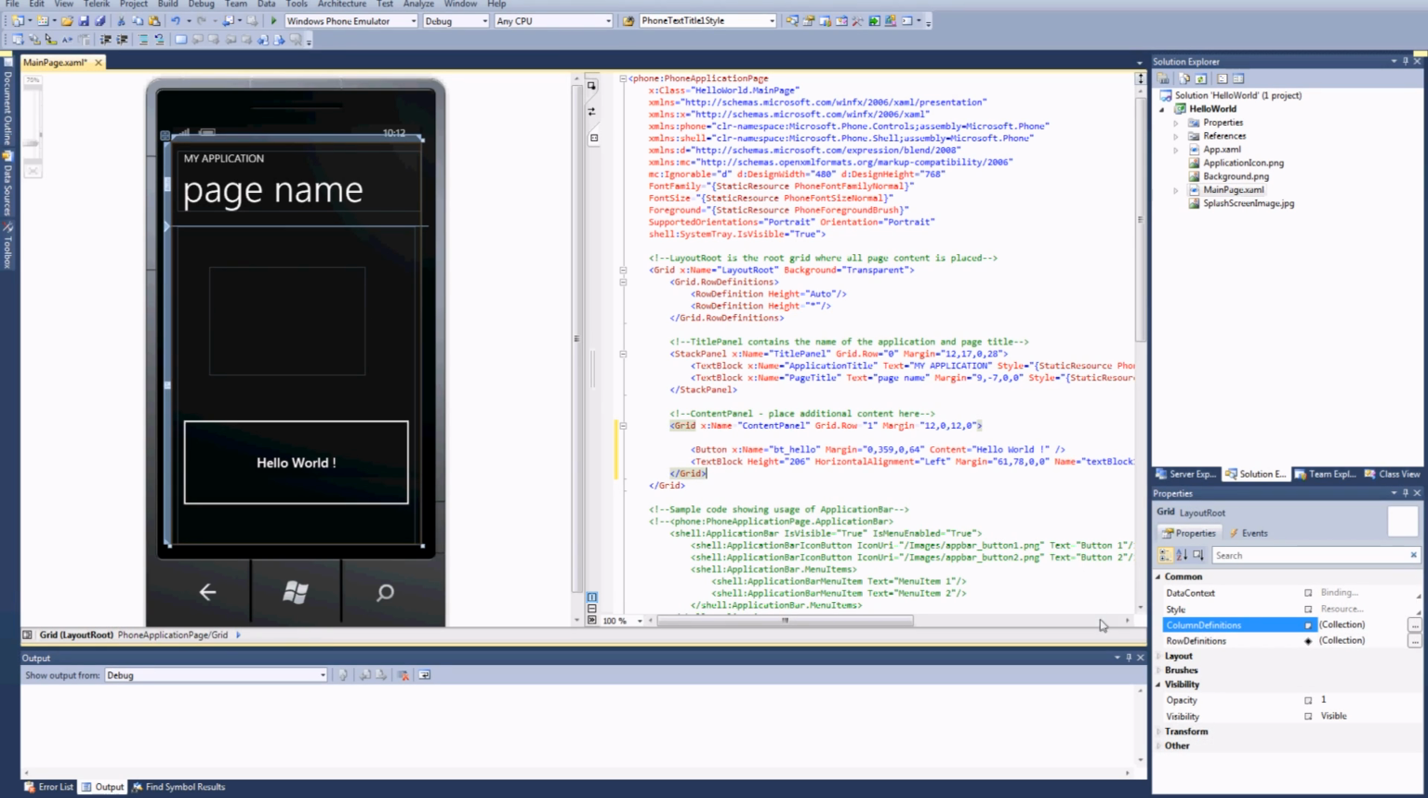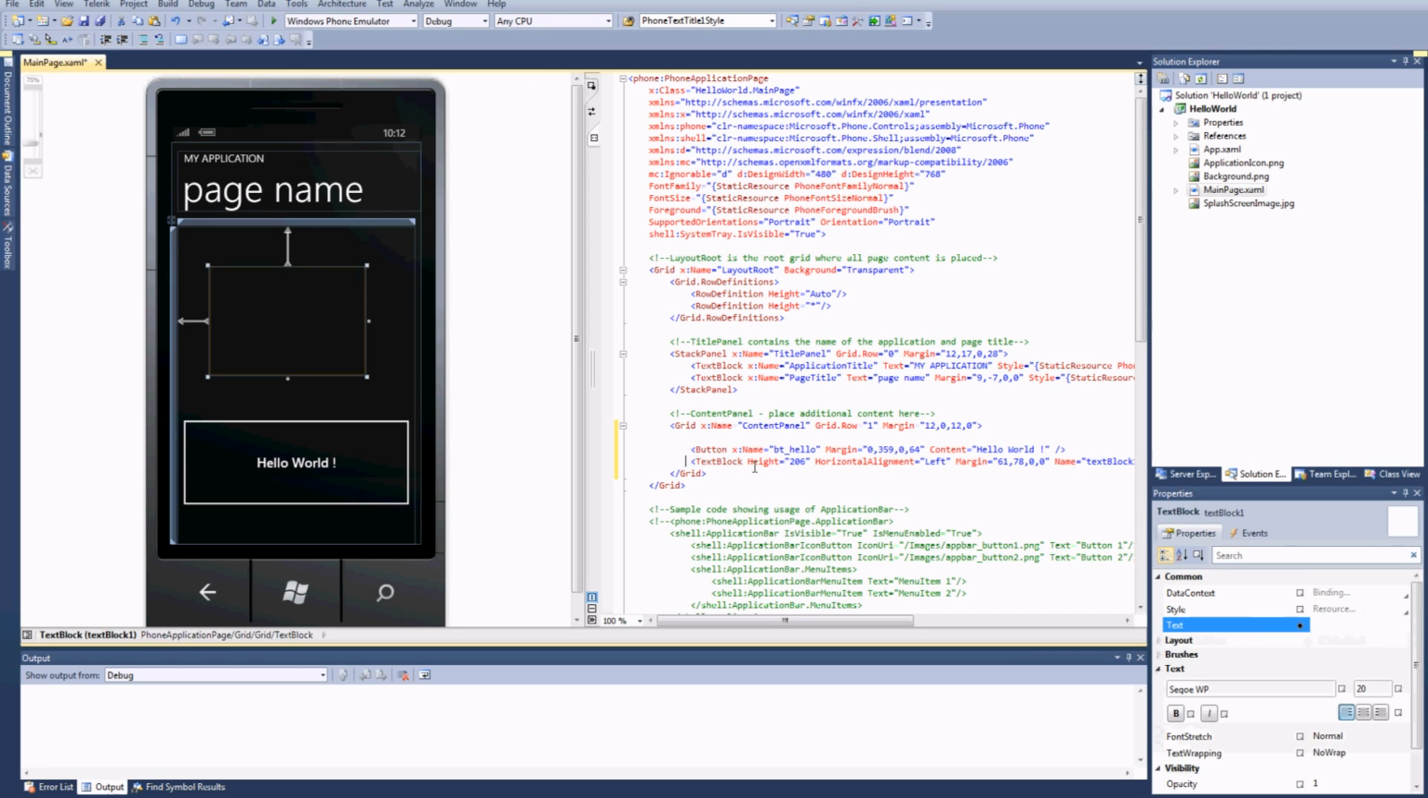And we can see the name of this element will be text block. We can change it to whatever we want. TV hello. That'll work.